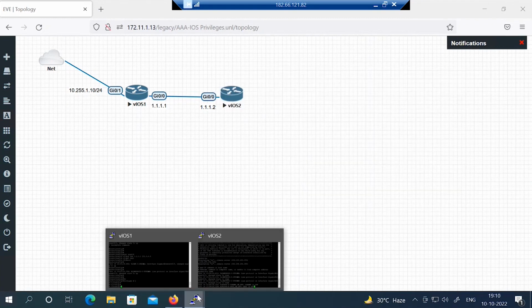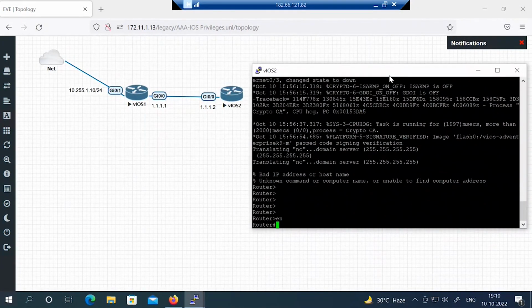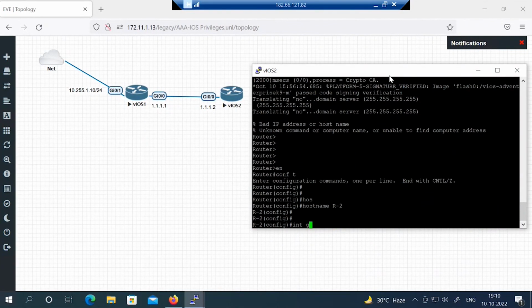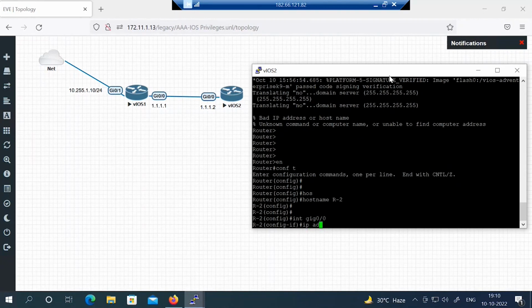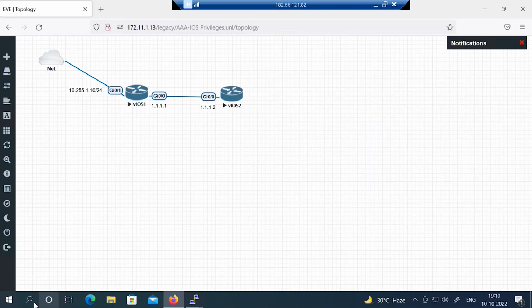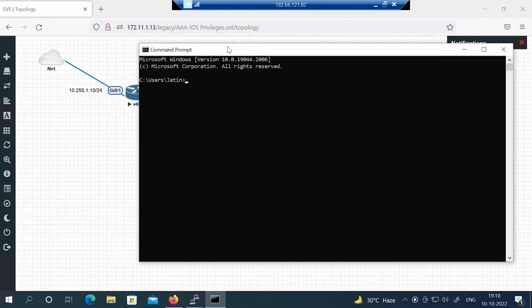We'll go on the VIOS2. Let's write the IP only as of now on router 2, because we don't need to do much on router 2, just some IP configurations. We have interface gig0/0 with the IP address 1.1.1.2 255.0.0.0, no shutdown. Now I'll open the command prompt of my base machine and try to ping 10.255.1.10.